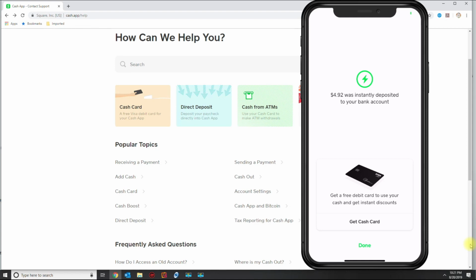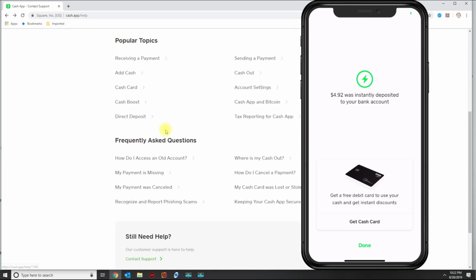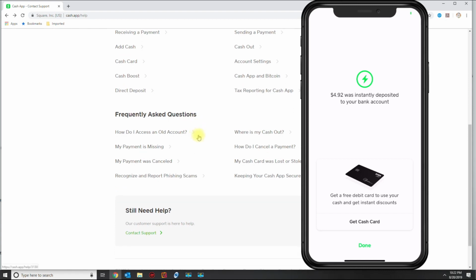I'm gonna show you here where you could go, and I'll put the link for you guys for all the questions that you may have, like how do I cancel a payment, what if my payment is missing, what if my money is not there, or even how to add the cash card. So I'm gonna put the link there so you can know more, and if this video didn't answer your question, please go ahead and visit that link.